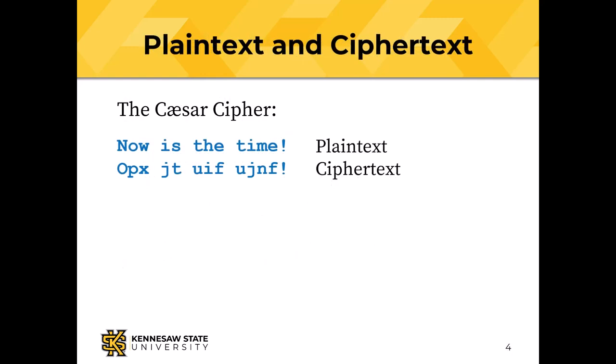Okay, so this is the Caesar cipher. The plain text, the thing that cryptographers call plain text, is the message before it's been encrypted. The ciphertext is the message after it has been encrypted. So I use this slide when I'm visiting elementary schools. Third graders can figure this out. How does it work? One letter down the alphabet, exactly.